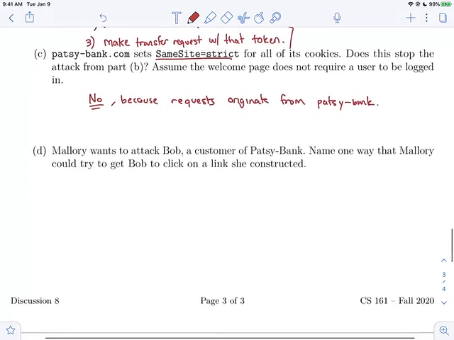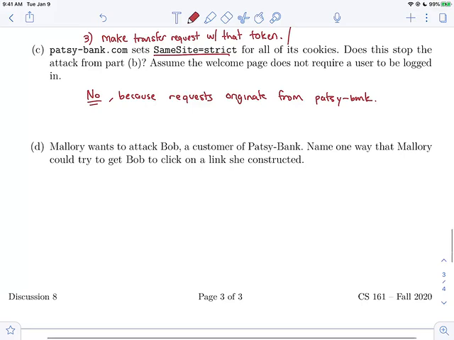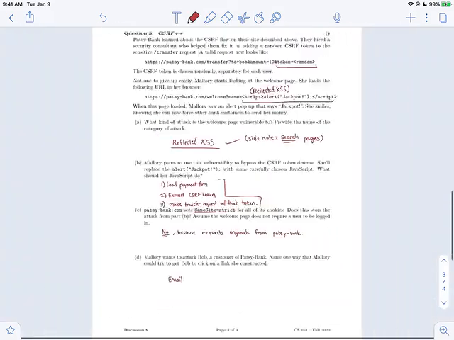Right, and part D is asking, Mallory wants to attack Bob. Name one way that Mallory could try to get Bob to click on a link she constructed. So this is a super high-level question because there are many, many ways of getting people to click on links. So I guess the most common is to just send an email with that link and do some sort of email phishing attack. And so that is it for this discussion.